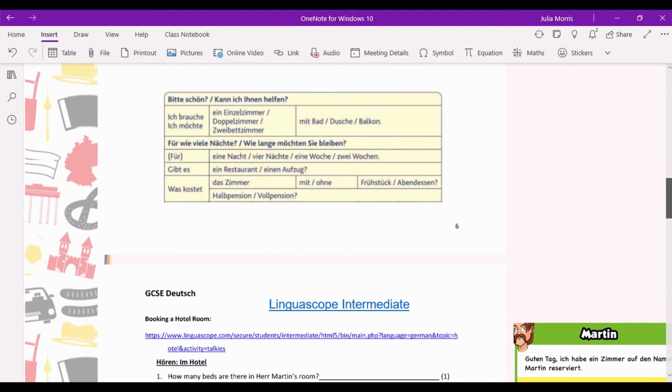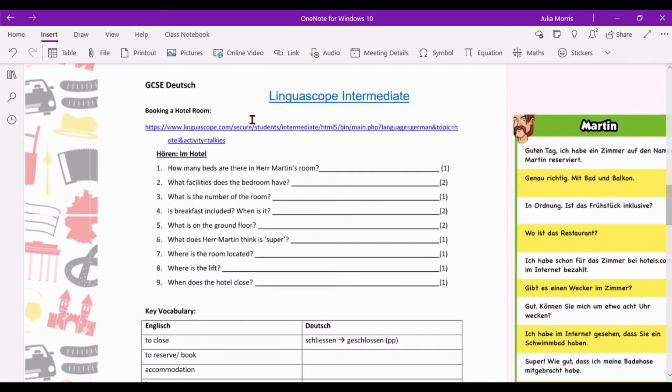Okay, so after the worksheet, I've got another worksheet. This time it's linked to a Lingoscope listening task. So I would call them all back together again, maybe go through the answers of the translation task and then tell them to do the listening task.